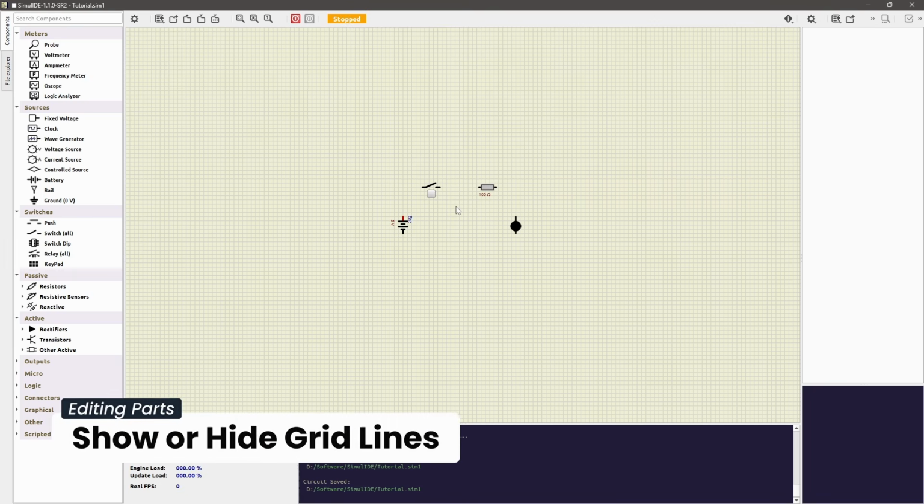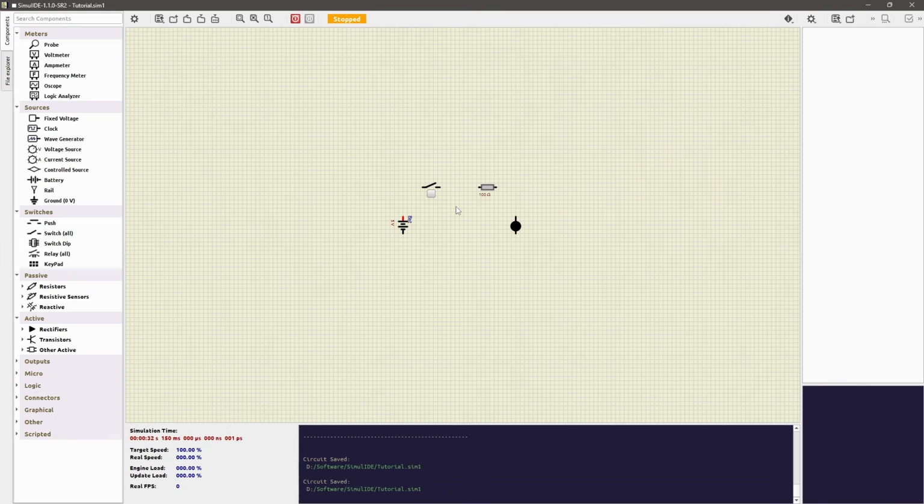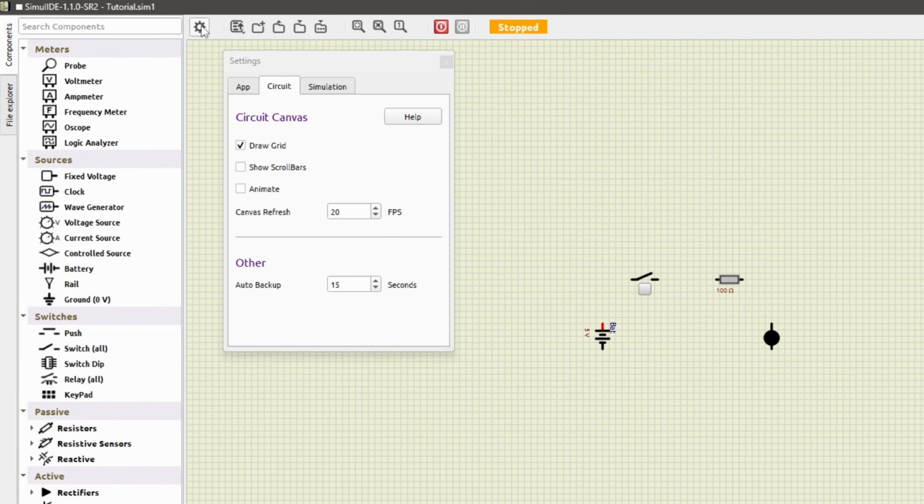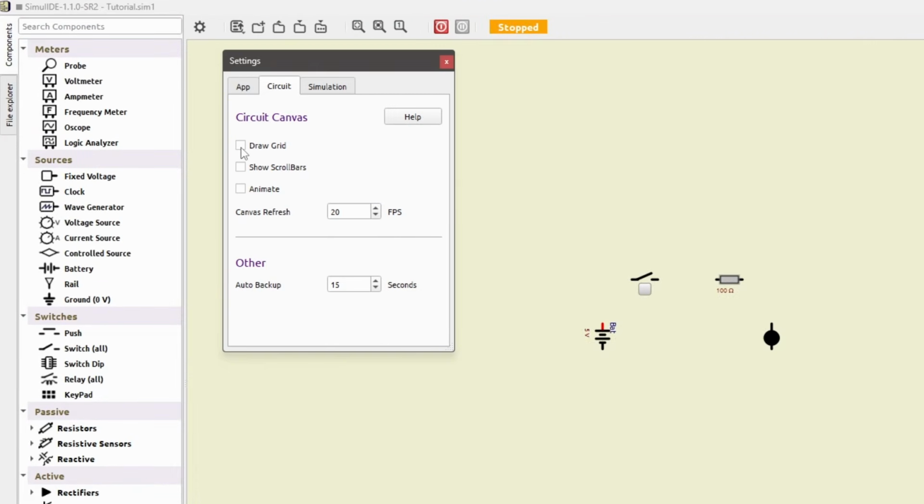Next, let's see how to show or hide the grid in the editor. If you want to disable the grid lines, click on the Settings menu. Next, uncheck the option Draw Grid. The grid lines will immediately disappear from the editor. If you want to display the grid again later, simply return to the Settings menu and enable the Draw Grid option.